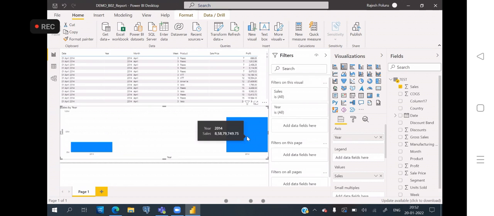Here in 2014 they have got huge sales. Here it was nearly 2 crores 50 lakhs, and here it is 8 crores 58 lakhs. See, that is the reason this graph is showing this way. Compared to 2013, the 2014 graph is showing high.